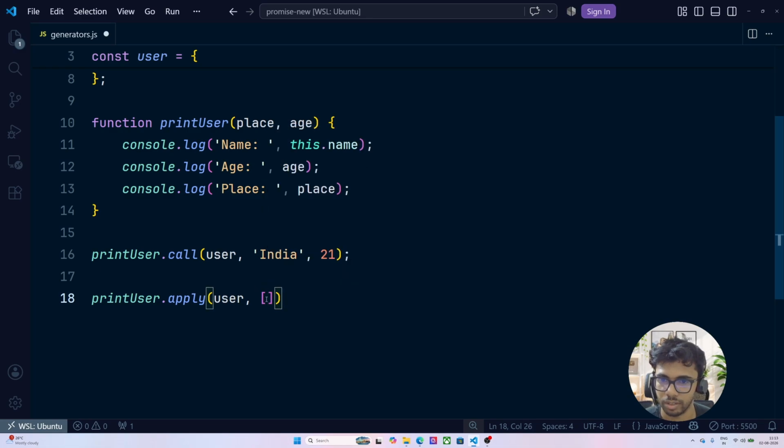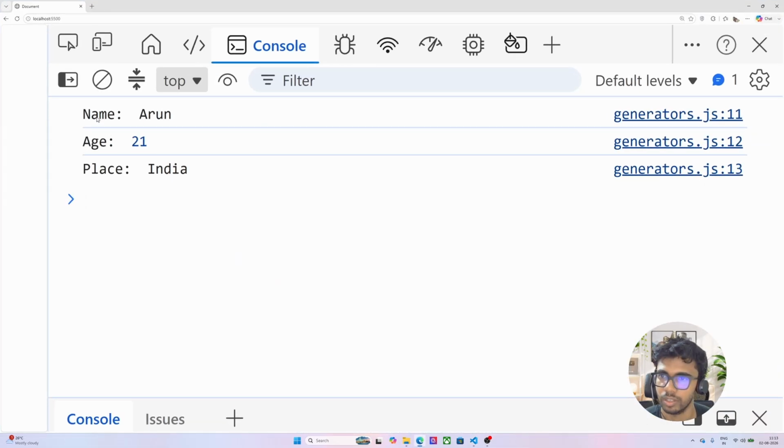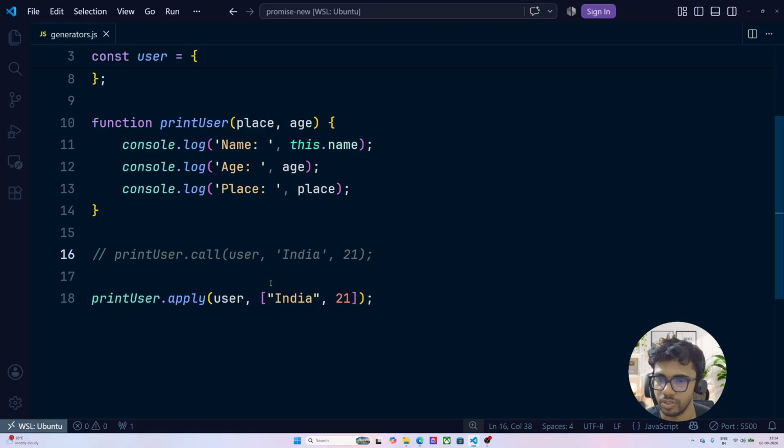So here we can just pass India, and as age we can pass 21. Let me comment this. So again, name Arun, age 21, place India. Everything just works. So this is the only difference between call and apply. You might get an obvious doubt: why do we need both of these functions? It's just a small difference, right? Before ES6, these two methods had their own needs.